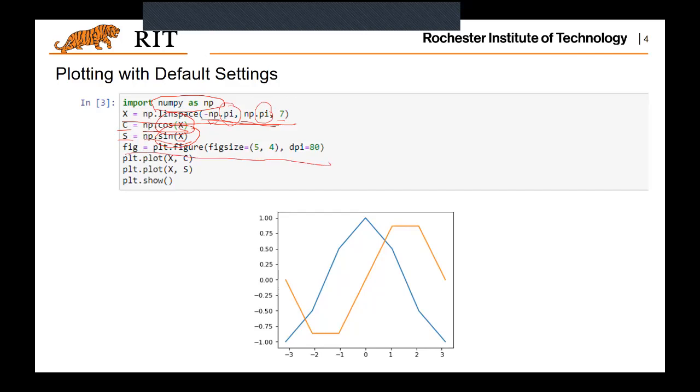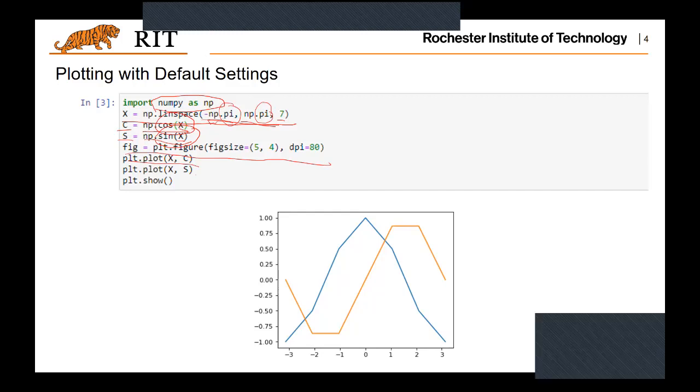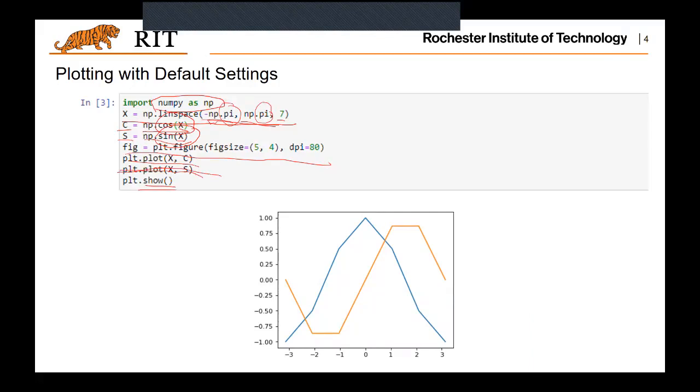Also, you want to plot two figures. Two curves: one is the cosine, and the second one is sine. After you set up everything, call the show function, and it turns out you have this value. It's unsmooth, right? Why? Because there are only 7 points for each of the two curves.